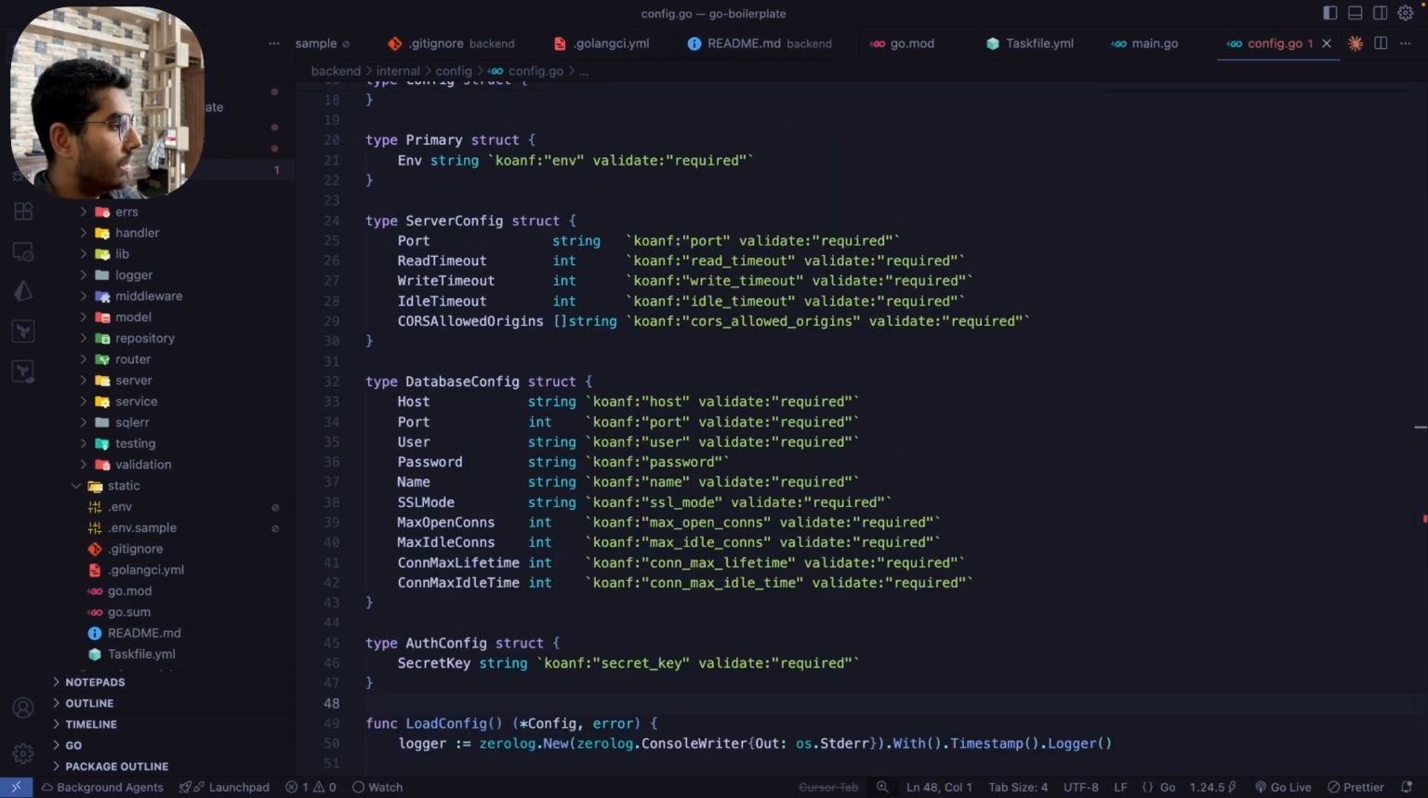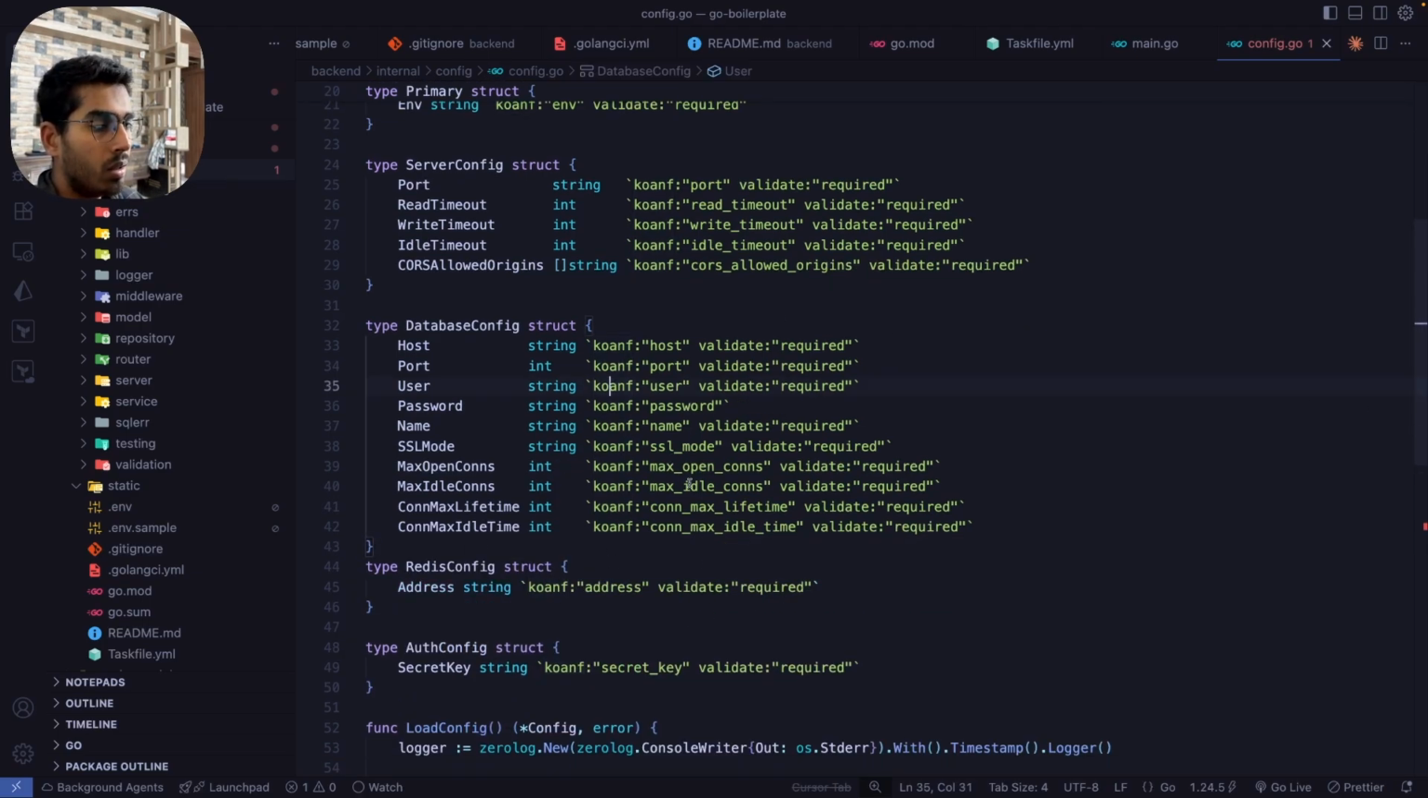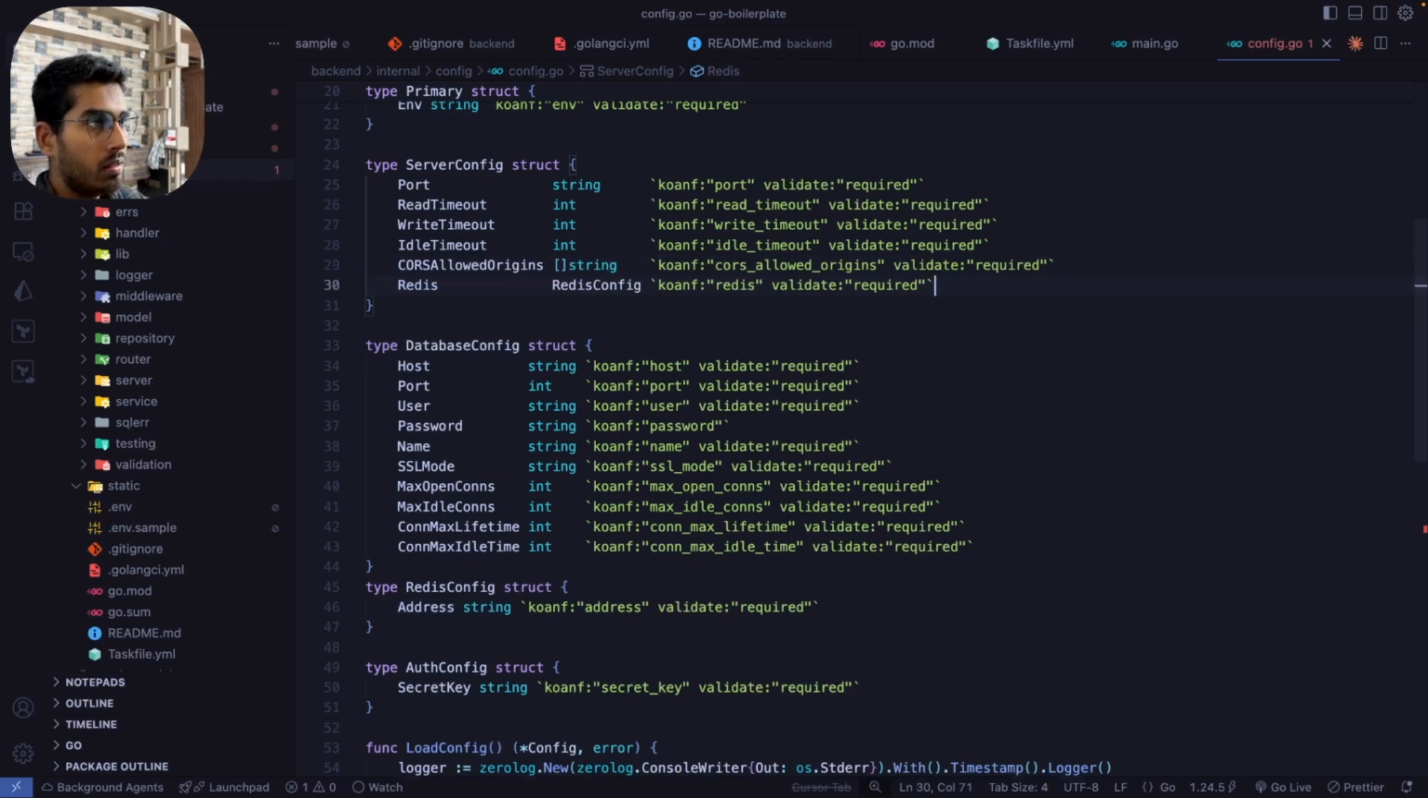Before this, I think I forgot to add another config, which is a struct we need for managing our Redis instance. It will contain the URL of the Redis instance, and we also need to add it inside the main struct. Let me just add it here, not here.